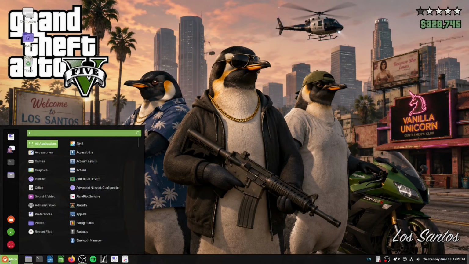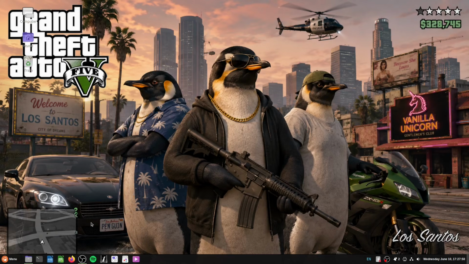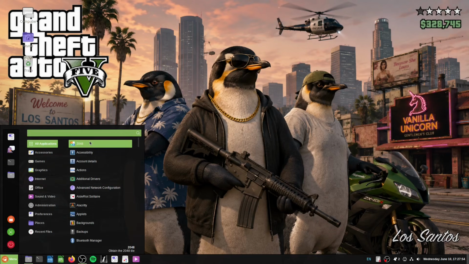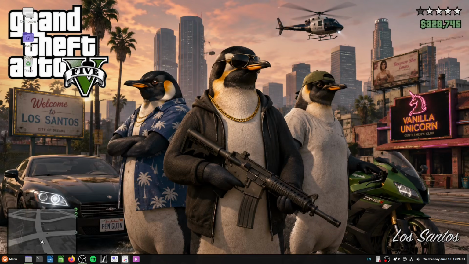And the way you do that is you go in, and for instance, if you want to add videos, you just right click and add to panel, and then it appears there. So the ones I recommend, obviously put in the software manager, and I recommend putting settings here as well, and just right click, add to panel. So with that added, you can just click here.